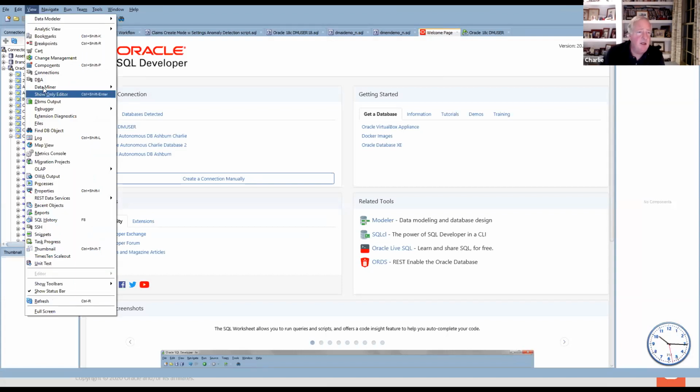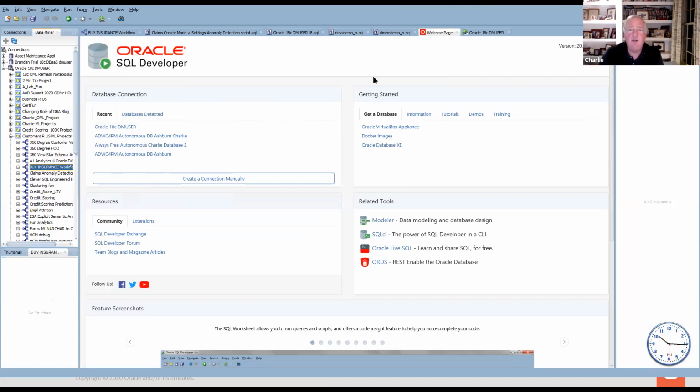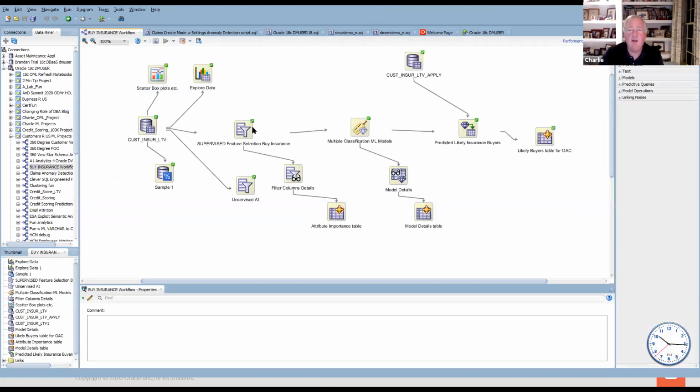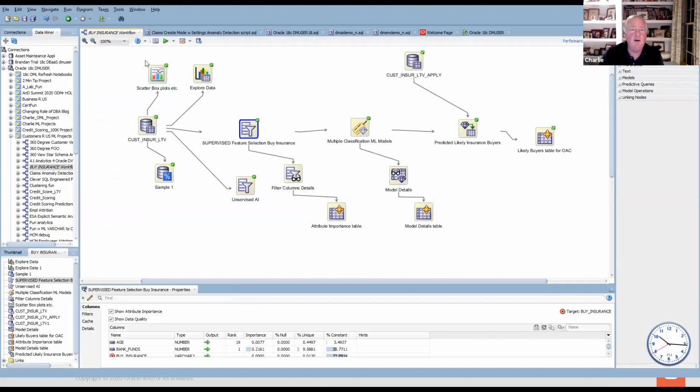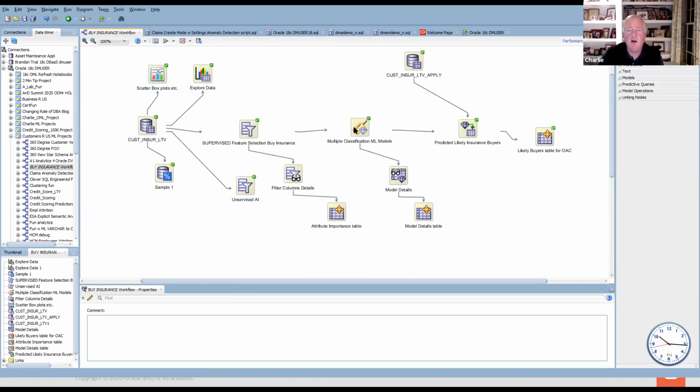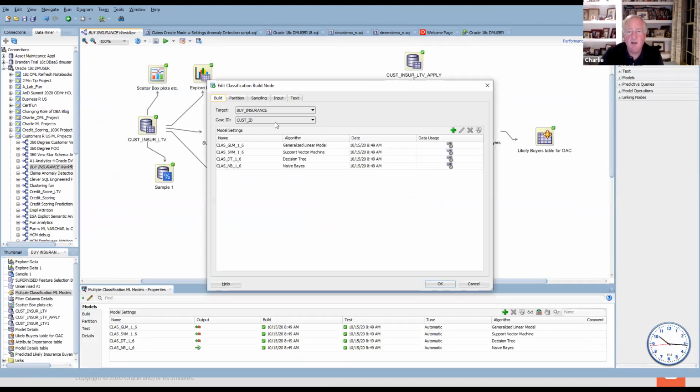It is an add-in to that, so you just configure it, and you have all these sort of workflows here, but I'm not going to go straight to this workflow. I'll show this a little later on. Underneath this button, I'm going to build some models here: a generalized linear model, support vector machine, and so on.